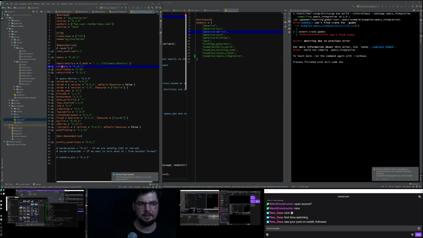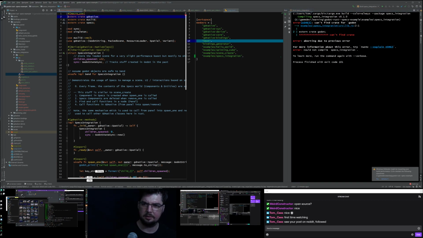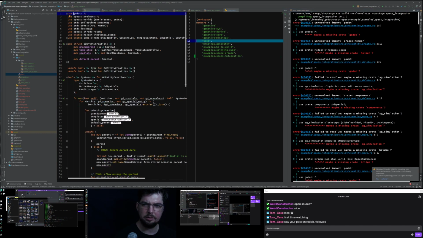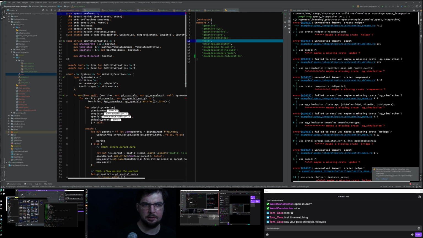I must have been mistaken. It's not Godot, it's GD native, and I've already got it here. So why did I say Godot star? Maybe the name of the library's changed since I pulled that in. I'm not sure. Create helper instance scene.